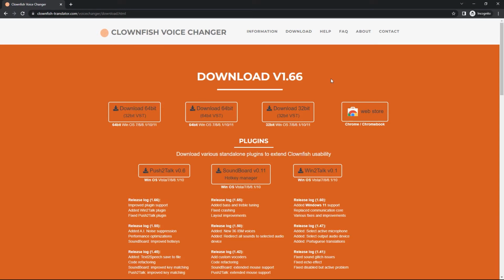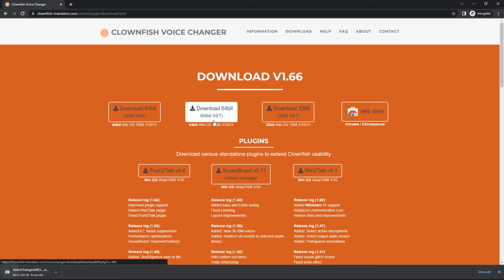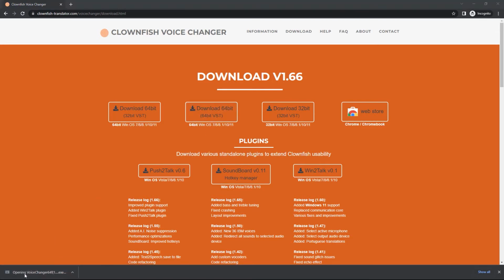So, simply select the one that works on your PC. For most PCs, this 64-bit one will work. So I am going to click on that, and it will start to download that file. It is a small file, so it should not take that much time to download. Once that has been downloaded, click on it to launch it, and then click Yes.